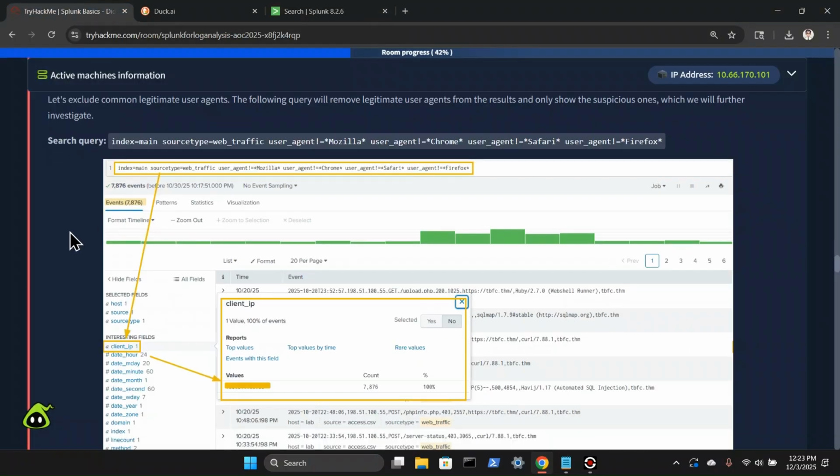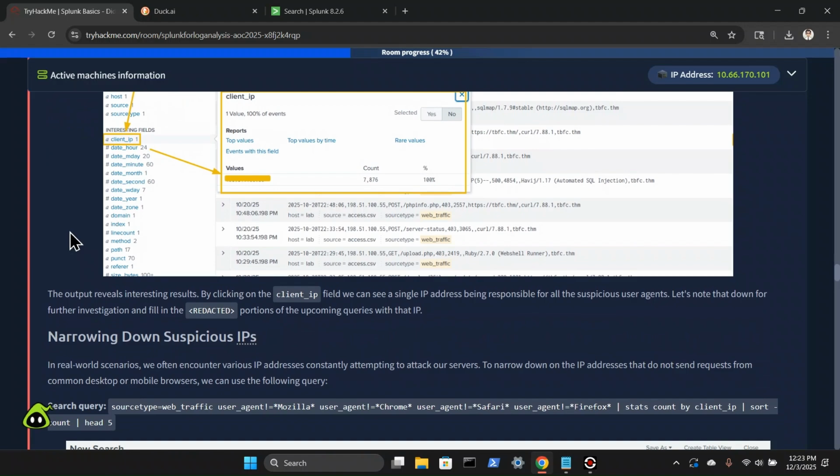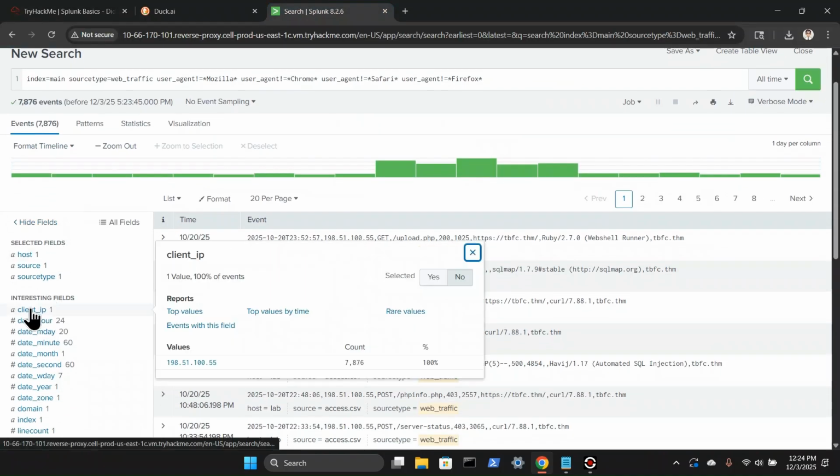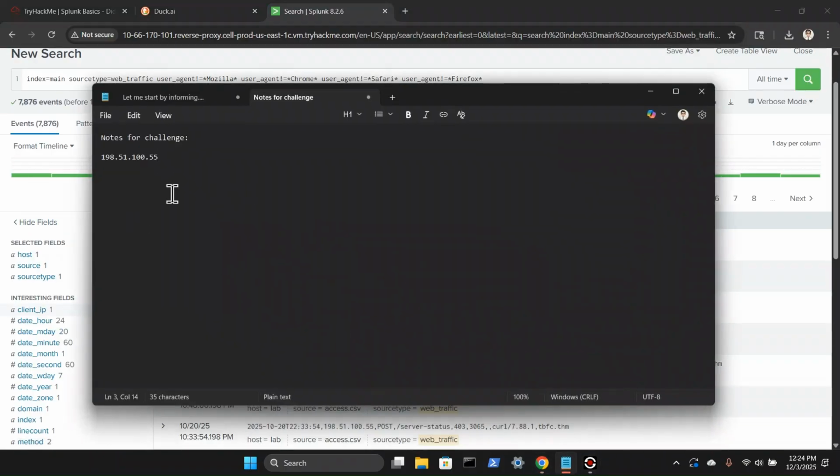And come back over. So the output reveals interesting results. By clicking on the client IP field, we can see a single IP address being responsible for all the suspicious user agents. Let's note that down for further investigation and fill in the redacted portions of the upcoming queries with that IP. So come back over, select client IP, and we can see, of course, 198.51.155, which is what we have here.